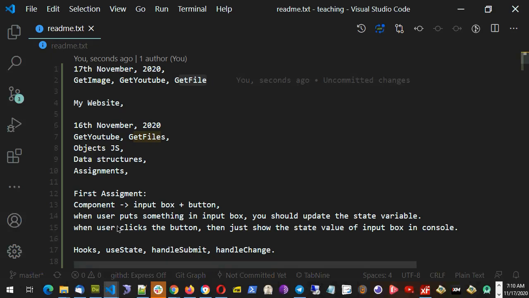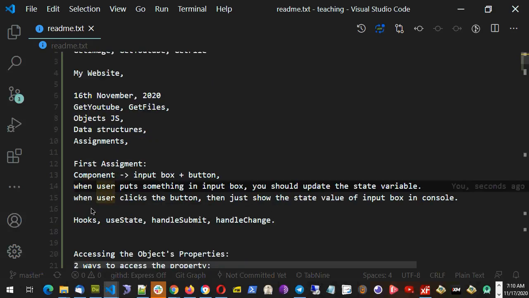Those who missed yesterday's class and don't know the assignment can do the assignment today. This is the assignment part. And tomorrow I'll give you another assignment.